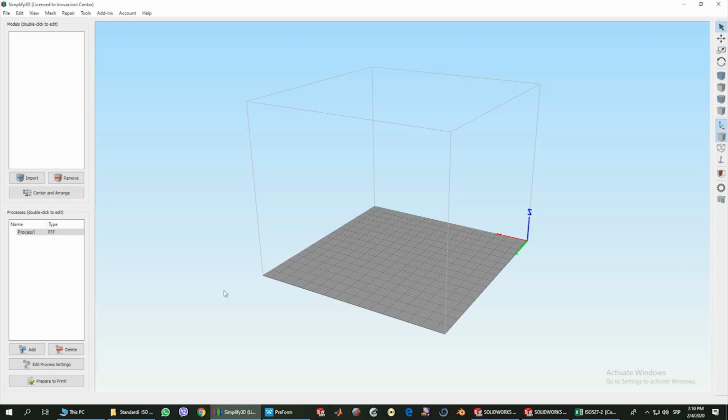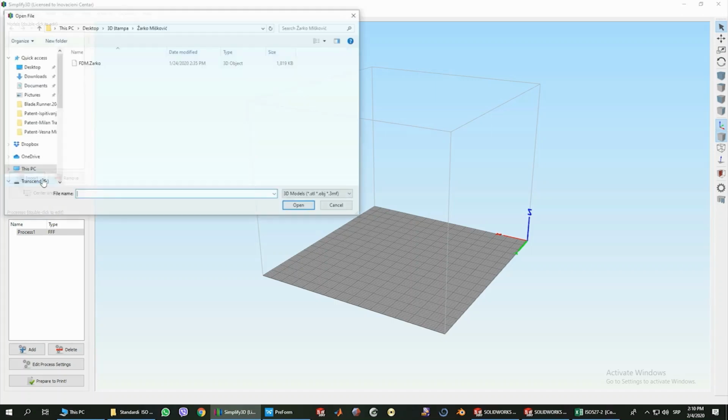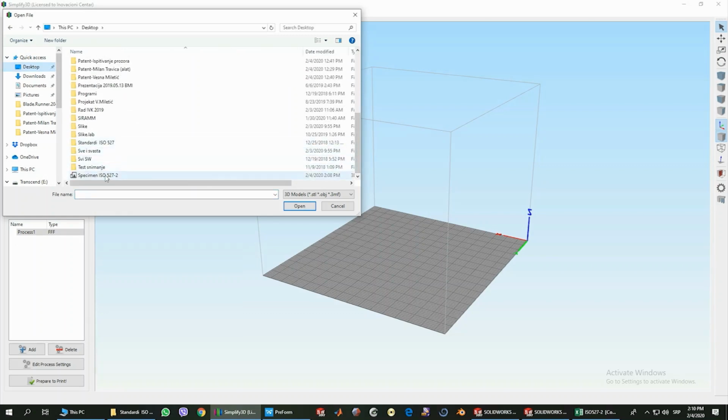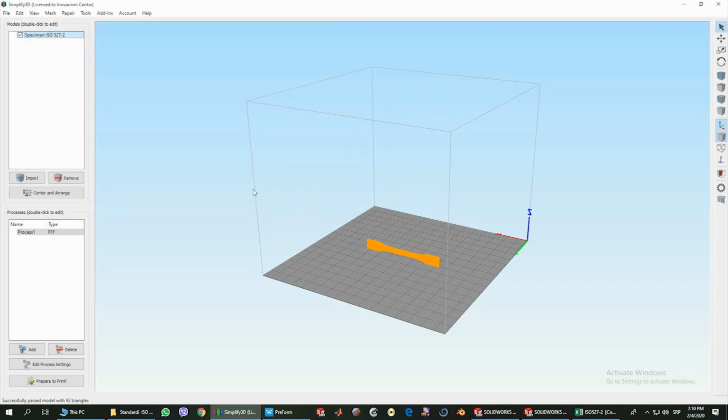Here you see the cards: file, edit, view, mesh, repair tools, which are used for preparing the model. First, just focus on the upper window. We will import the model. We've saved it on the desktop. That's the location. I'm clicking on it, and now I'm opening it. So it just popped in on the build platform, and you can see that it was imported.